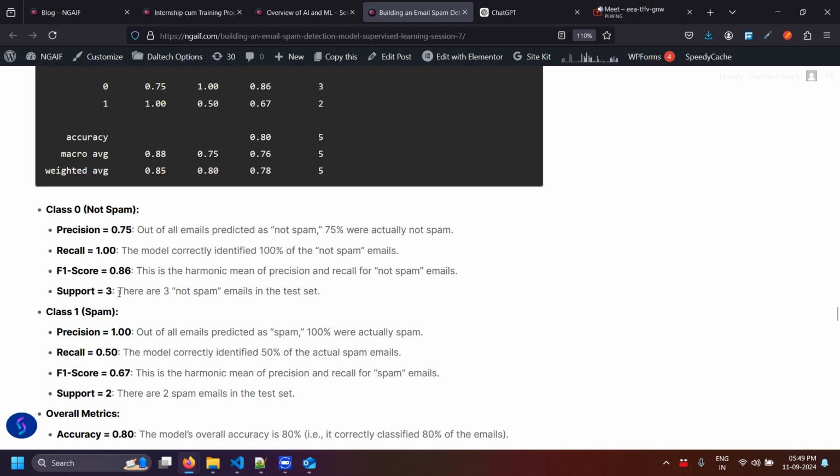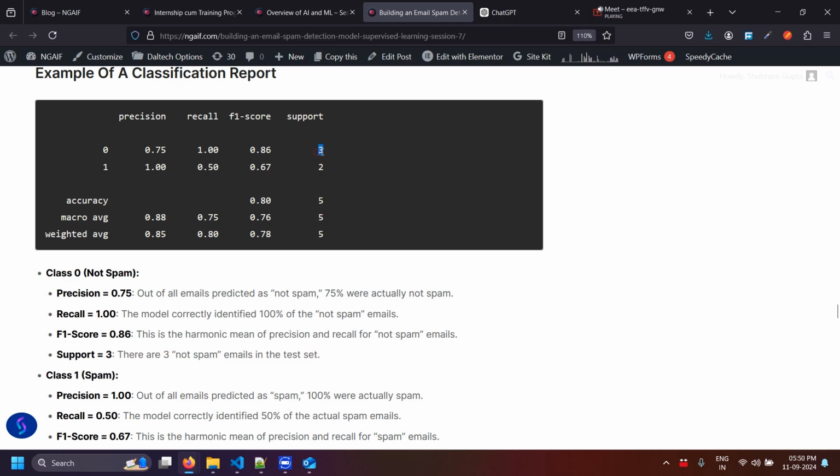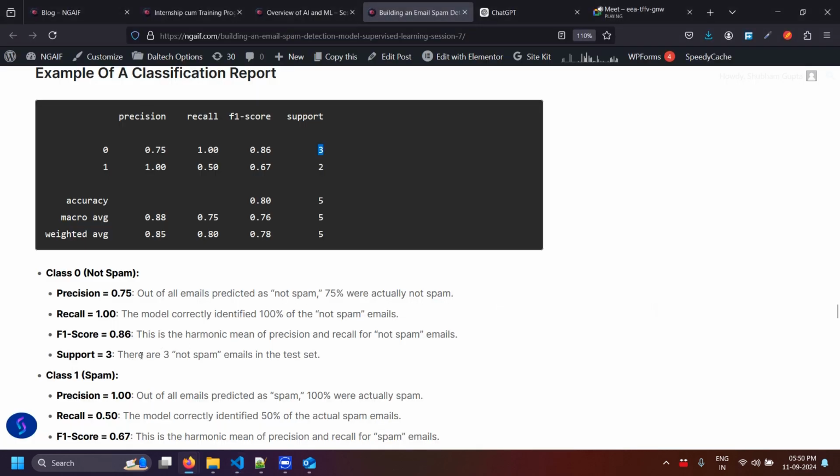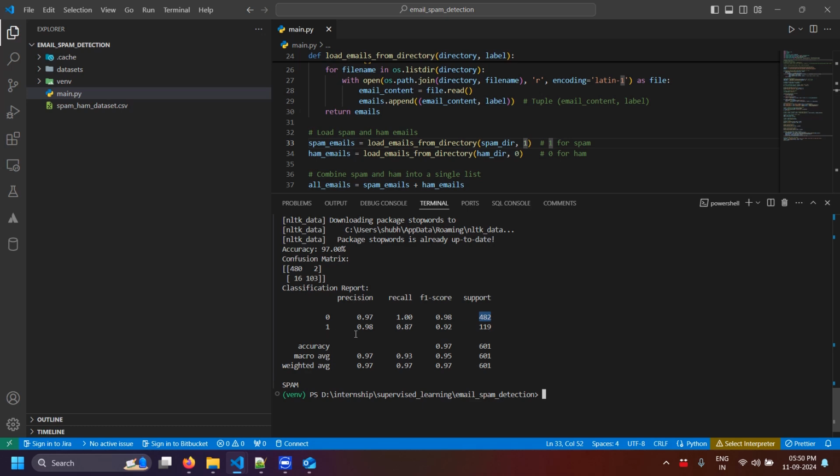Last one is support. What support means is there are 3 not spam emails in the test set. So here we have support 3 and here we have support 482. So we will say that there are 482 not spam emails in the test set. This is what we will say.